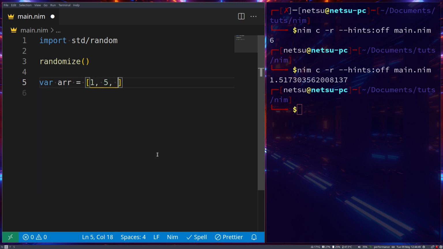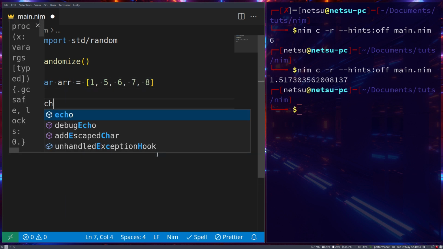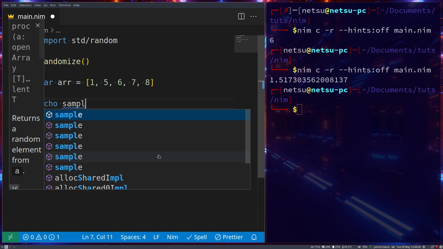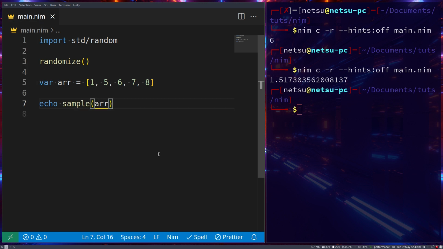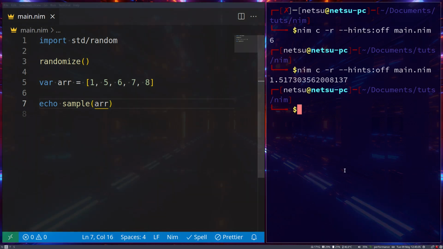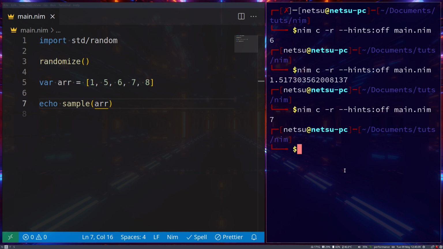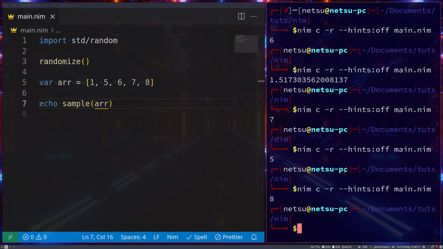You can also create an array, so var array, which is 1, 5, that should be a comma, not a dot, 6, 7, 8, and then echo sample array. Now this will take an array or a sequence or whatever, and it will pick a random value from that array. So in this case we get 7. If we run it again, we get 5, 8, 6.